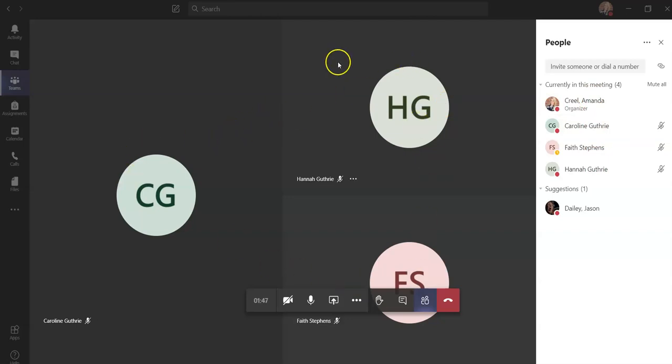Currently, the most that Teams will show is 9, but they're working on expanding that to show more. But right now we can see at the most 9 people. So over along the side you have the option to mute and unmute your students. Currently, students also have permission to mute and unmute each other.